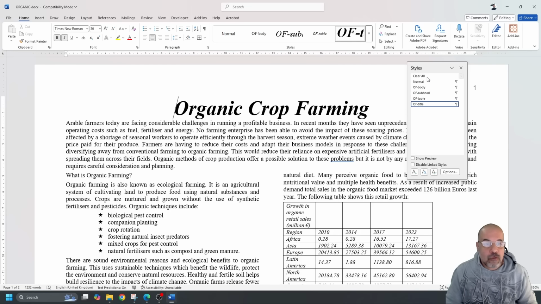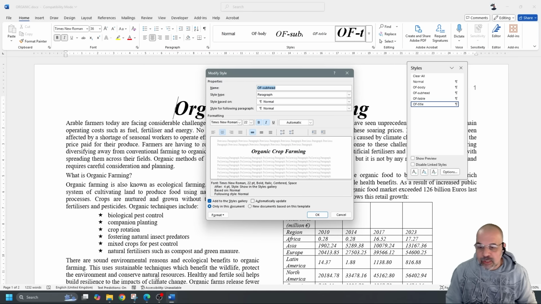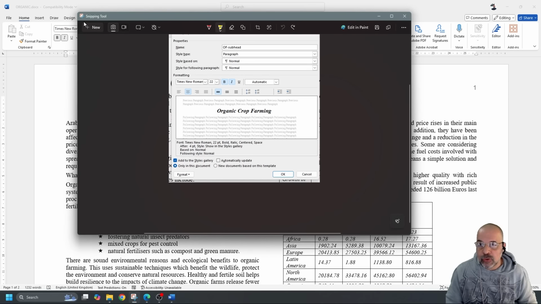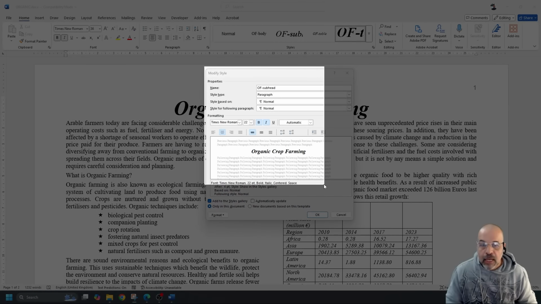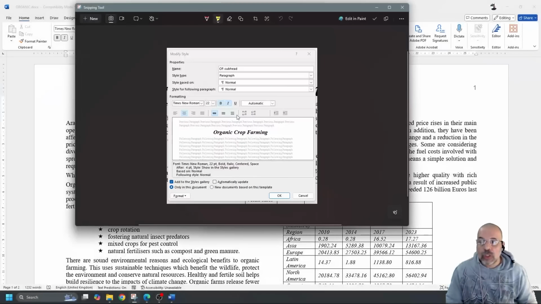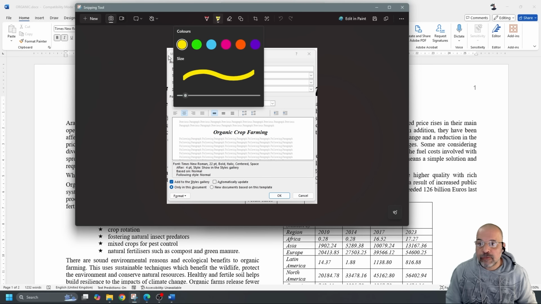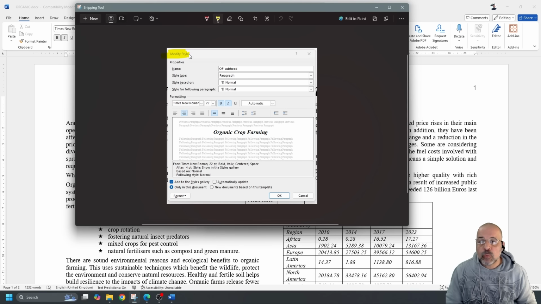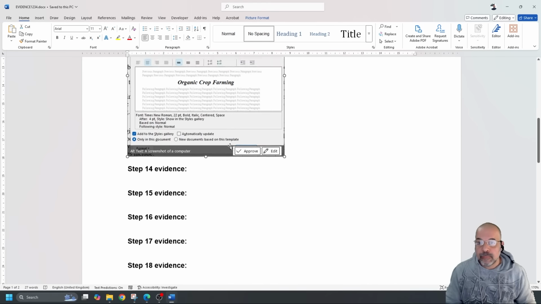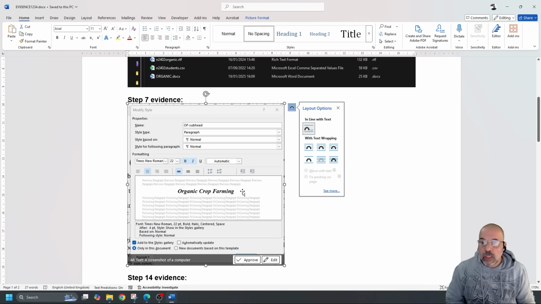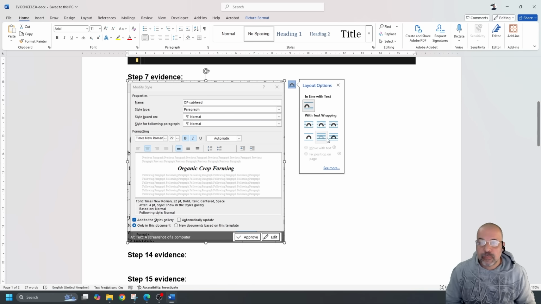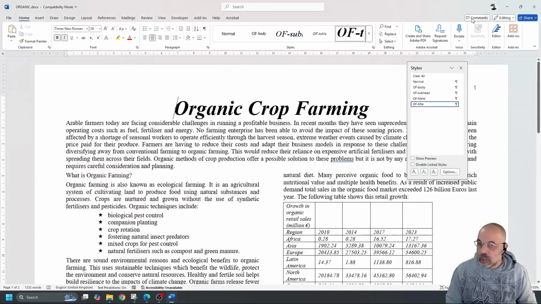All right, so now from my manager, I'm going to go to the of subhead. I'm going to click on the little arrow here, modify, and this is a screenshot which I can use, because it has the modify style, which means I've already created it. I can put that there. Okay, so that goes into my evidence document, step number 7. Let's do a quick save, file save.